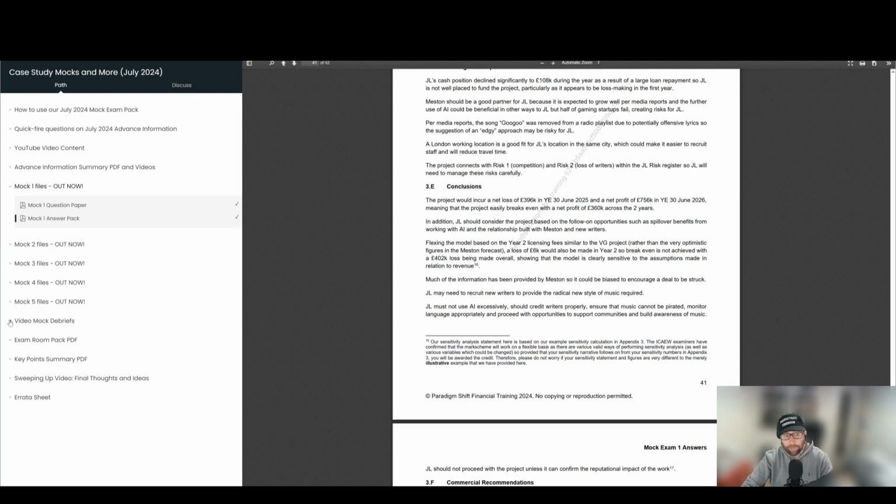We also include mock debriefs, so you can see on the first mock is always longer because we've got more to say in general, and then it's about 20-25 minutes talking you through how we created each question paper and answer pack, what we were trying to do in each mock, that kind of thing.